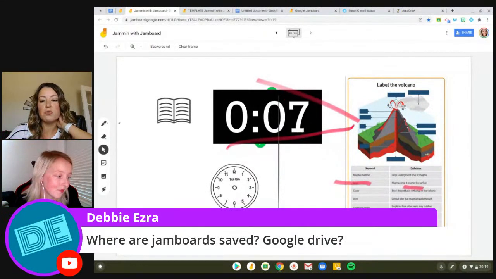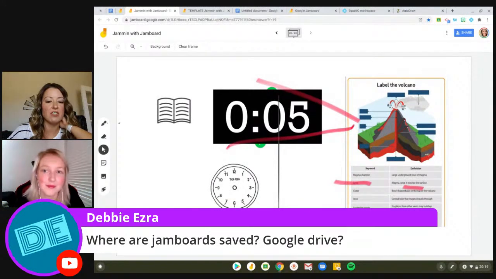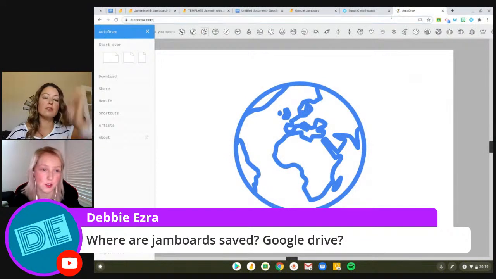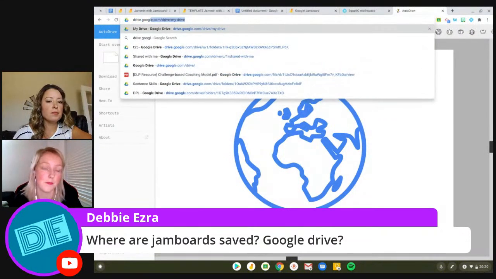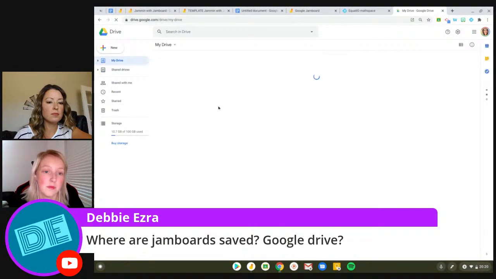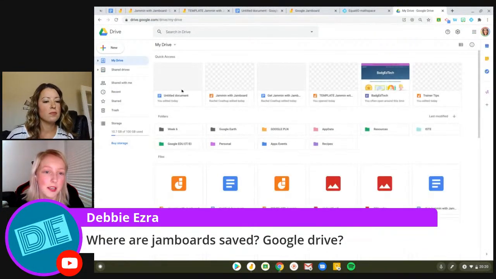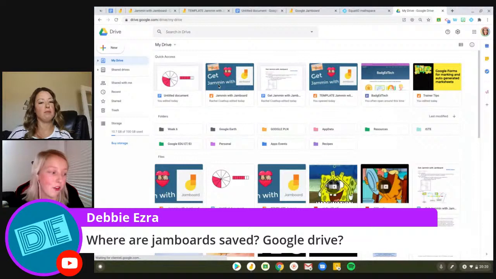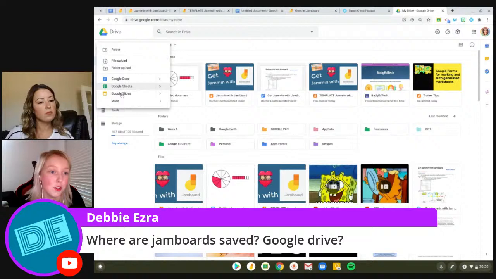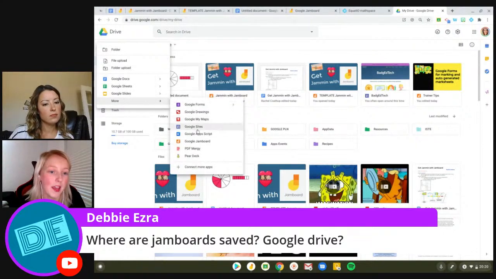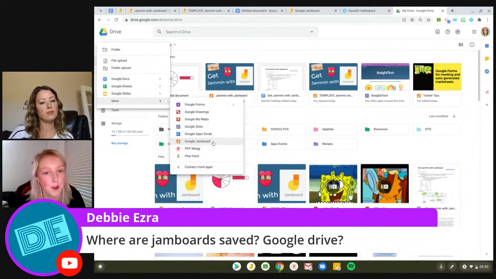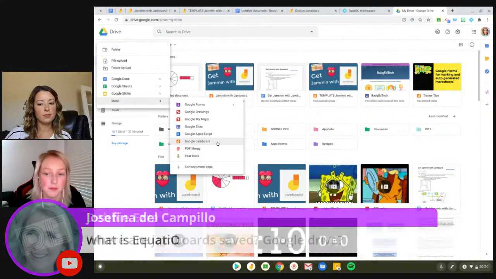Right. Another question was, people are wondering where Jamboards are saved. Is it saved in the Google Drive? They're just saved in Google Drive. So if I just go to drive.google.com, you'll see that at the top here, my Jamboards are here for me. And you can always create a brand new Jamboard just from tapping on New, More, and then Google Jamboard is here as well. I prefer to go to jamboard.google.com just because it's faster than going via Drive.